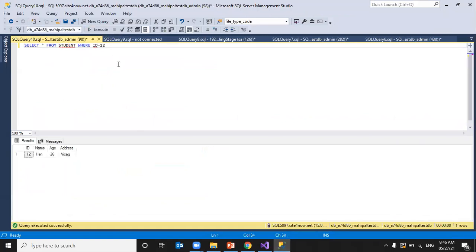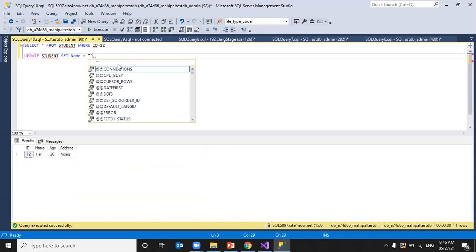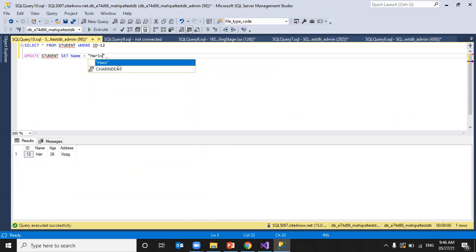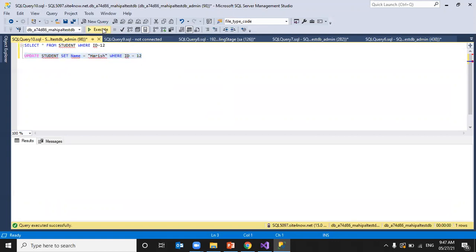What will we do? We will write a query like this: update student, set name equal to Harish. I have Hari now, and I want to set it to Harish. If I write it like this, it will update all the names of the rows to Harish. To avoid that, I'm setting a where condition: where ID equal to 12. Whoever has ID 12, that record's name will be set to Harish.